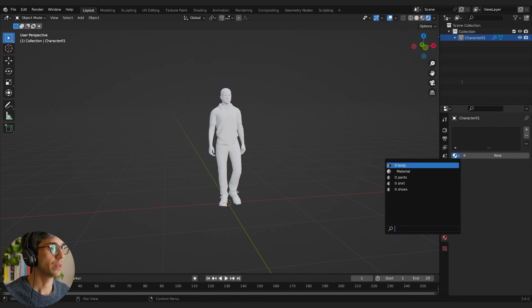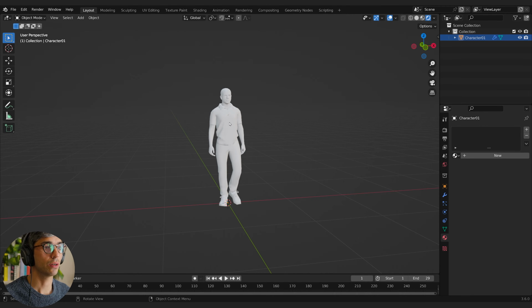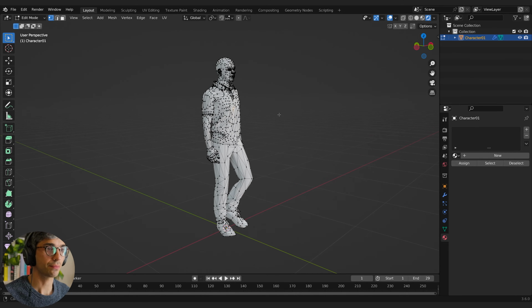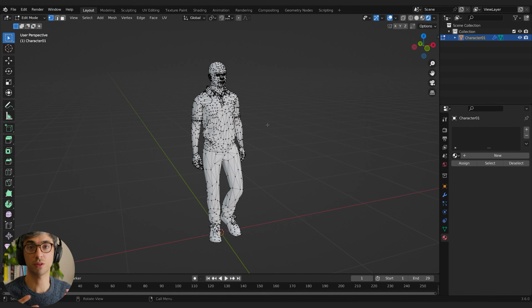There they are. And what we're going to do is we're going to go into edit mode with this guy. And when we merged them all together, Blender took all those different mesh pieces and put them all together into one mesh, but it didn't fuse vertexes. So there's still parts that are loose. They're separate from each other.